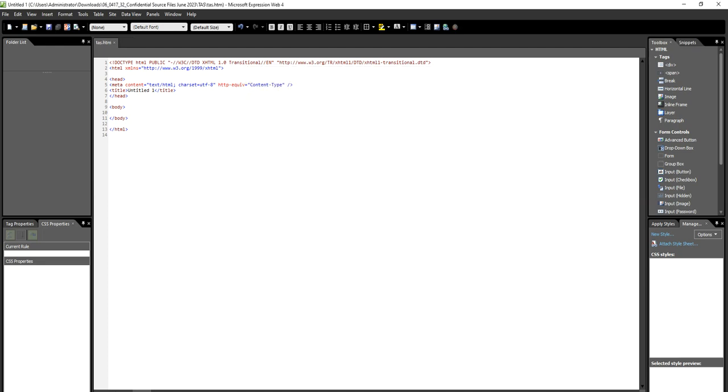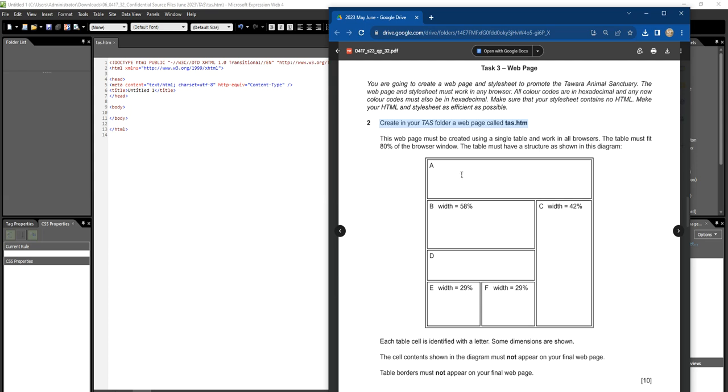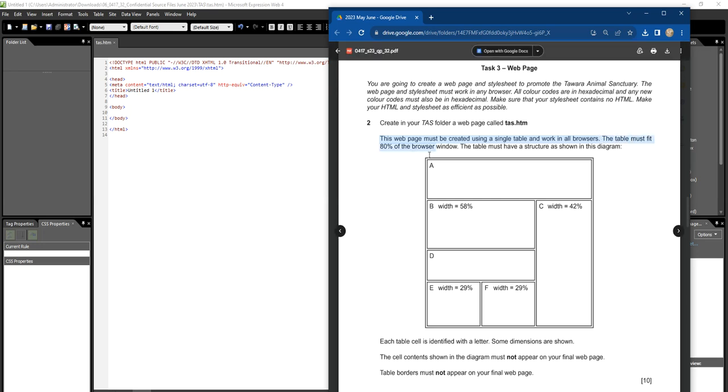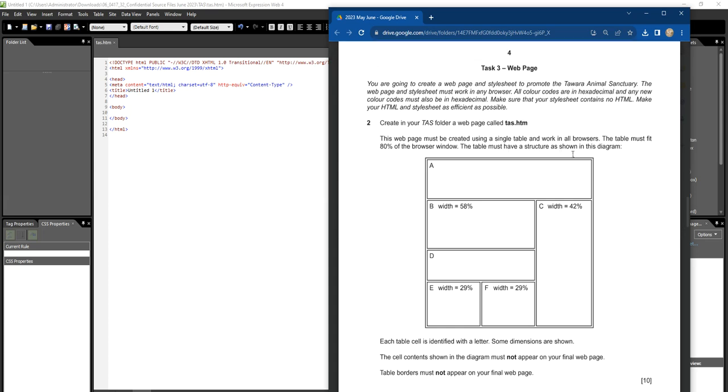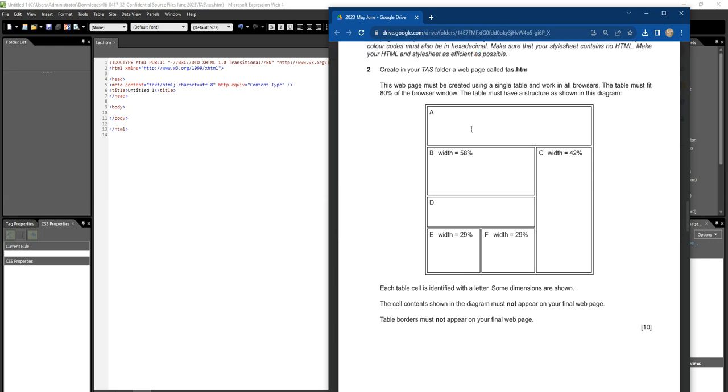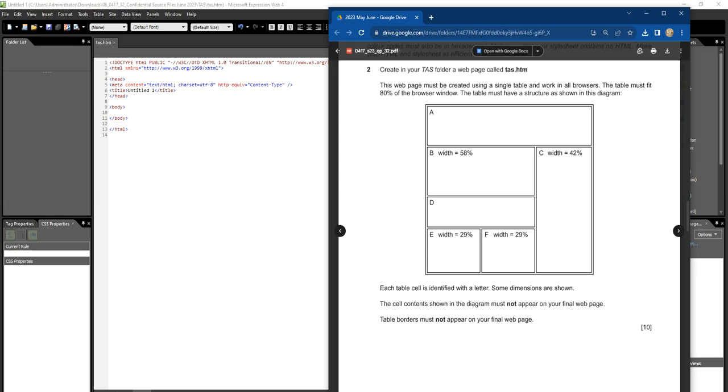Then let's save it. Now, the next question says, this web page must be created using a single table and work in all browsers. So the table must fit 80% of the browser width. Take note, 80% of the browser width. Then the table must have a structure as shown below. Now, if you look at this, you will see that we have three different rows. Basically, we have three different rows. So let me draw for you so that you can get it correctly.